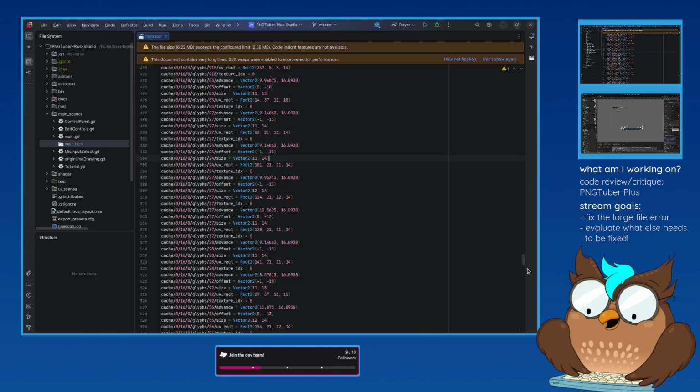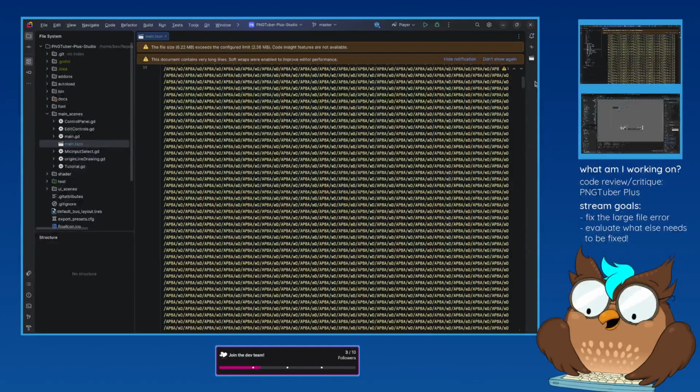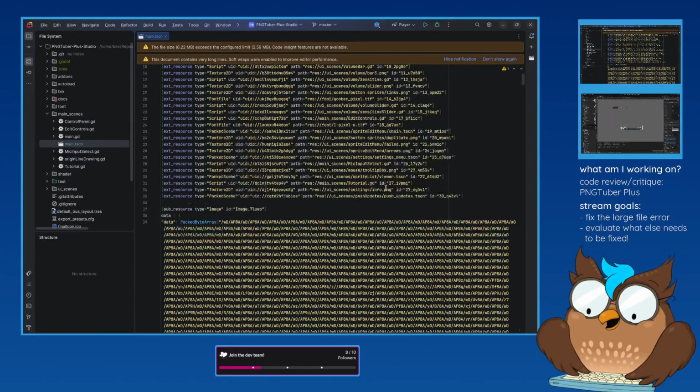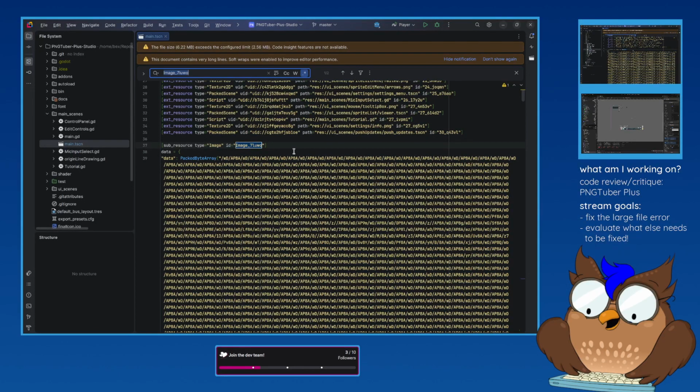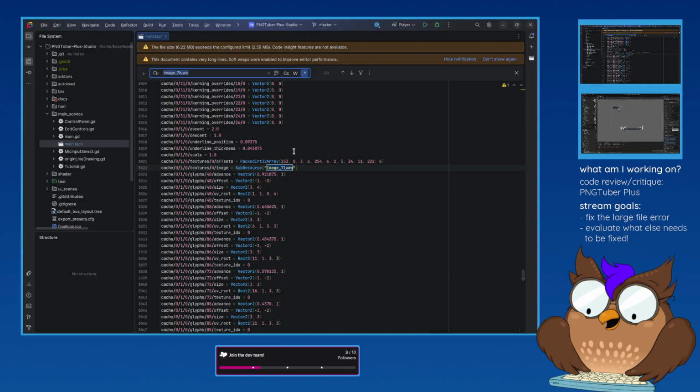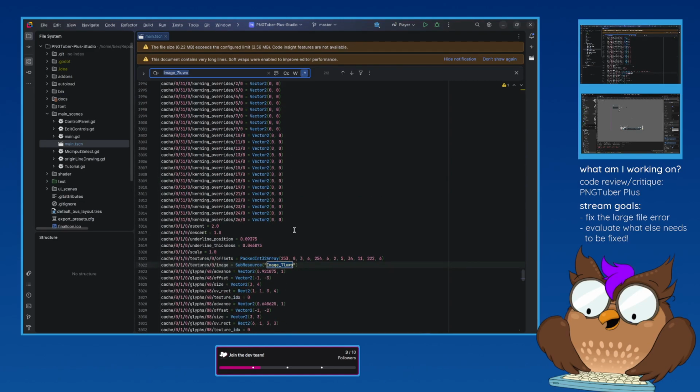So I'm going to look at this, and you can see we've got a lot of random data in here. This claims to be an image. It is actually not an image. So if I search by ID, if I just Control F in here, this will tell me what is referencing this specific sub-resource image. And it is in this cache textures image thing.